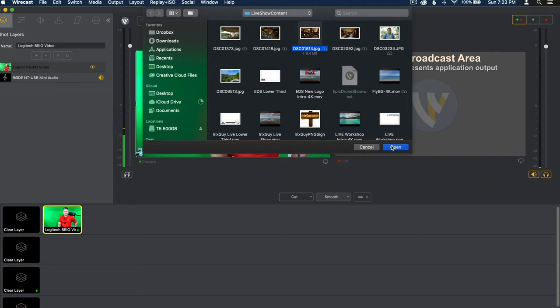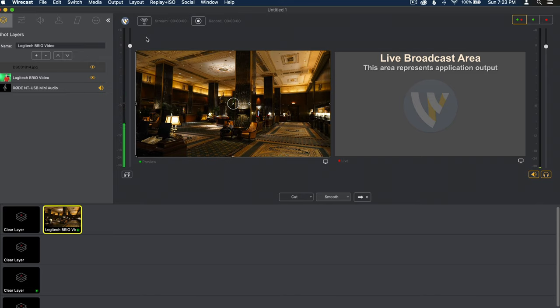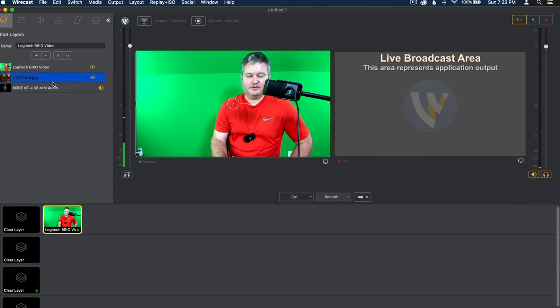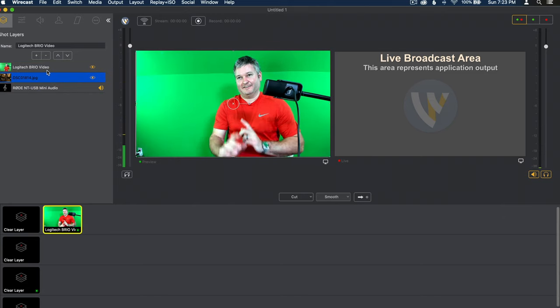And this is a still photo that I captured at the Waldorf Astoria in New York. So this is a photo that I took. What you're going to want to do is drag it down underneath your green part. Now this is where it's going to get fun.